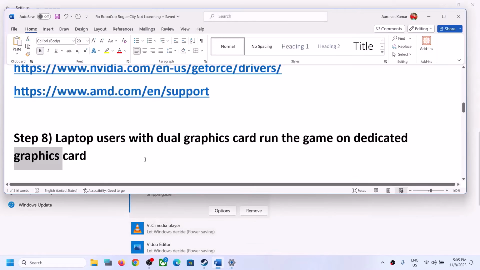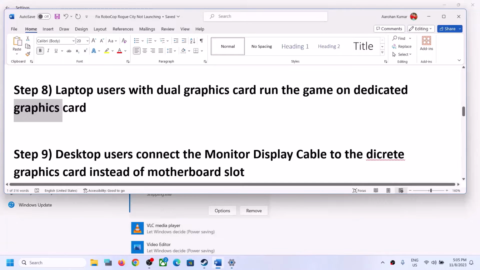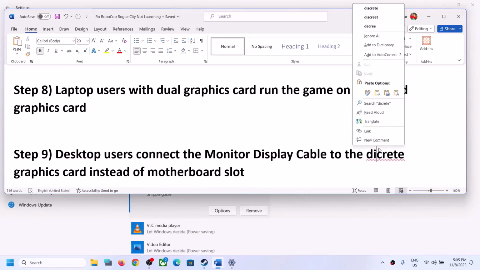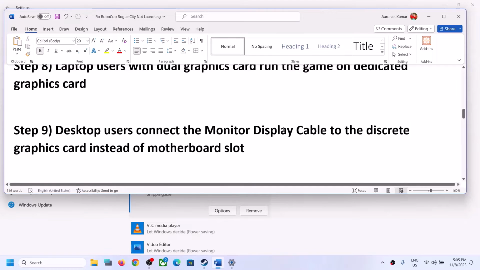Now if you are still facing the problem, the next step is for desktop users. Connect the monitor display cable to the discrete graphic card. So make sure that you connect the display cable to the dedicated graphic card.